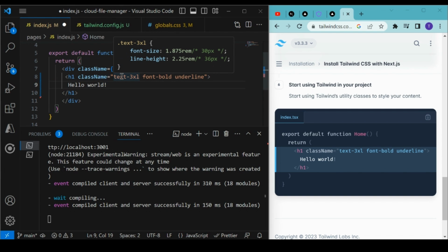If you hover on it, it will give the font size and line height. Same with the font bold and underlines. So these are the shortcuts, you can say, or the class names which come from Tailwind CSS. And if you want to know how to use them or what the names of the classes are, you can go to the documentation anytime. It's quite rich documentation of Tailwind CSS, and you can find anything.